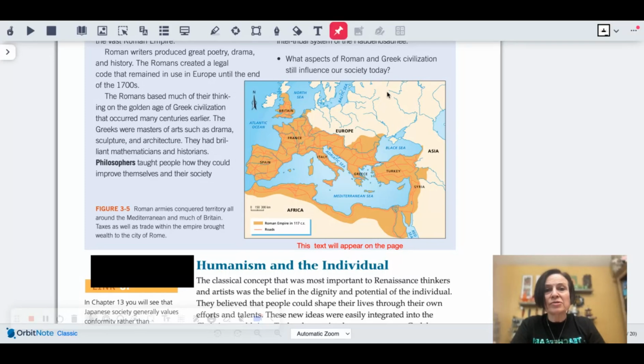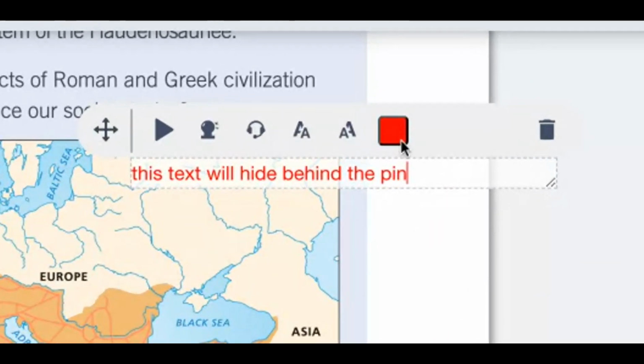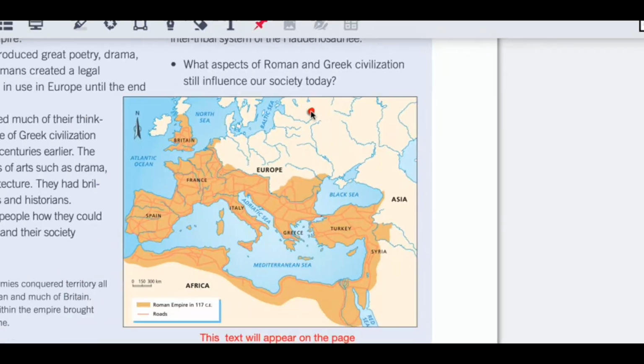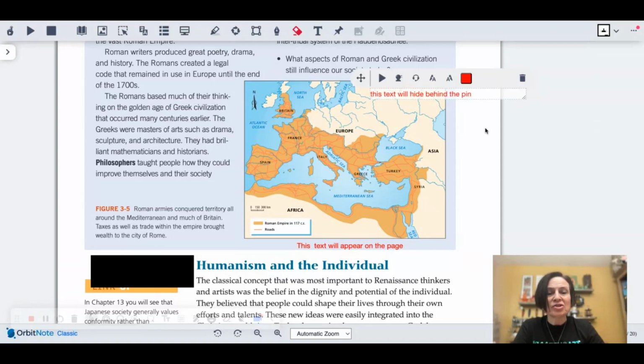So this pin tool is also a text tool, but it hides the text. So I click on the map, this text will hide behind the pin. Again, I can change color, make it bigger or smaller, but watch what happens when I click off of it. It leaves just a little pin, so I can move that pin around, then the text isn't showing on the page. And so students or teachers could hover over that. When you click on it, it shows, and so that is a little bit neater on a page if you don't actually want the annotations to show. So those are some of the main features in OrbitNote, which is a PDF reader.